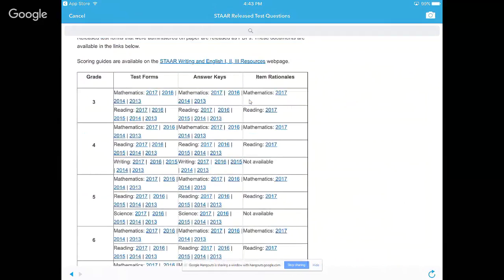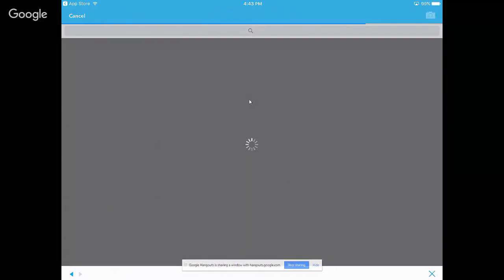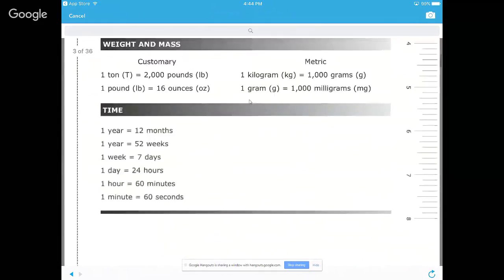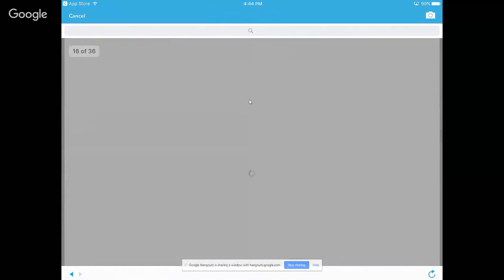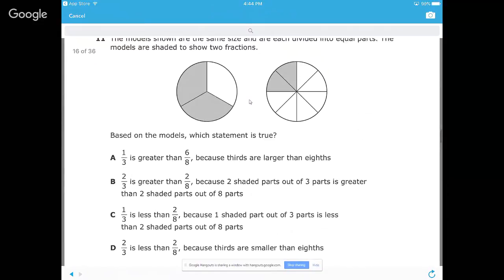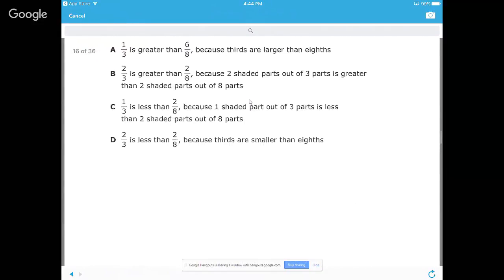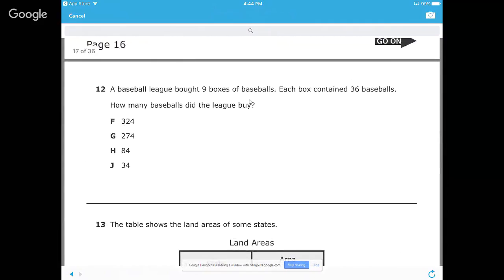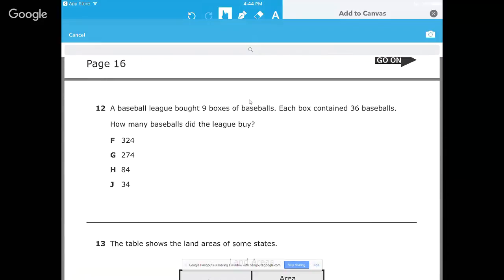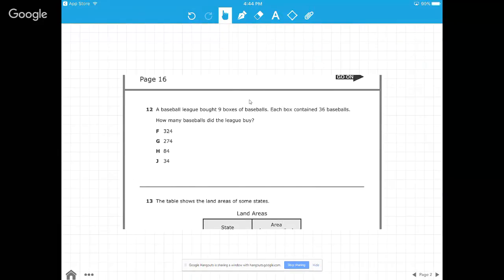Let's go ahead and pick another question. All right, let's do that one, or a smaller one. There we go, that one. Okay, once again, you go to the camera, you click on it, and it automatically adds it to your board. Okay, so let's go back to page 1.